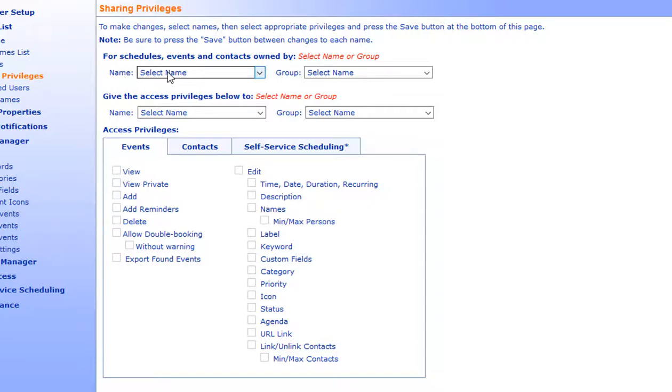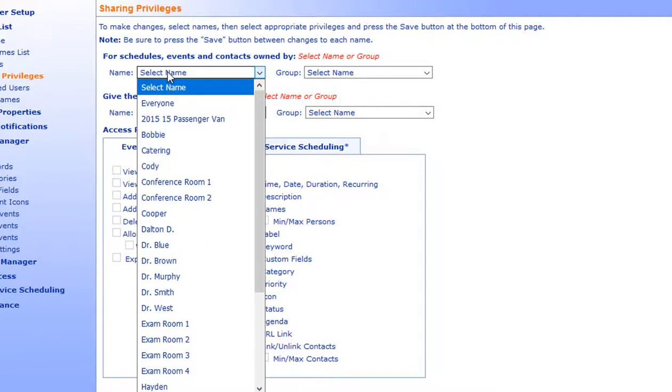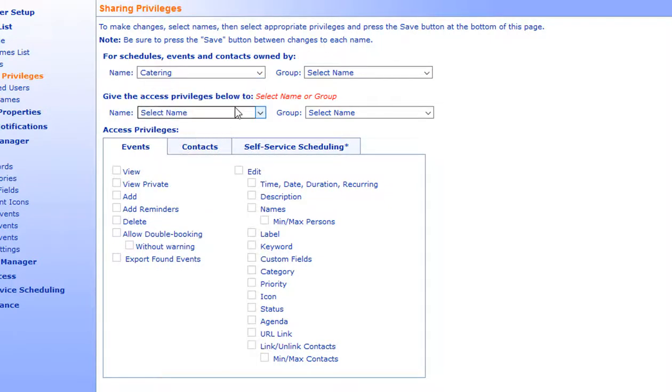So for schedules, events, and contacts owned by, you would select the name of the employee that is no longer there or the resource that is no longer available. Give access privileges below to everyone, and you would remove all of these options. So all of the information is still there, but nobody can view it, edit it, add it, or delete it. They cannot do anything to the schedule for that name that you are restricting the privileges for.